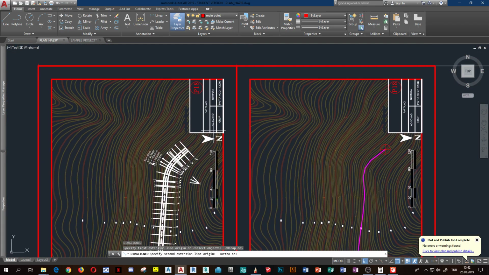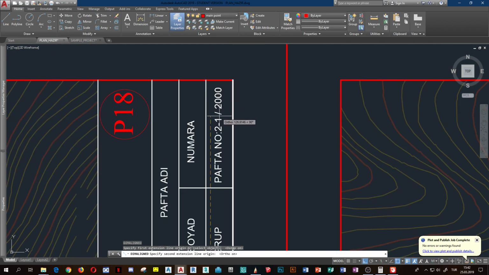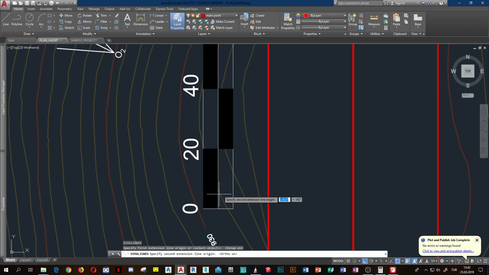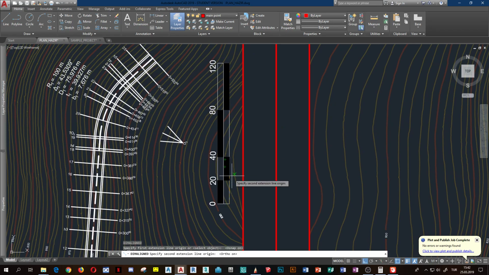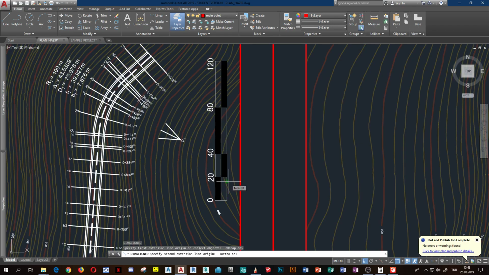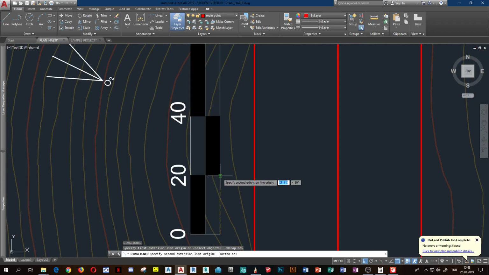Why? Our scale is 1 divided by 2000. Of course, if there are 10 units, it shows us 20 meters. This scale unit is correct now. Don't forget this scale unit. Scale units are so important, the most important thing in any maps. Now our scale units are true.